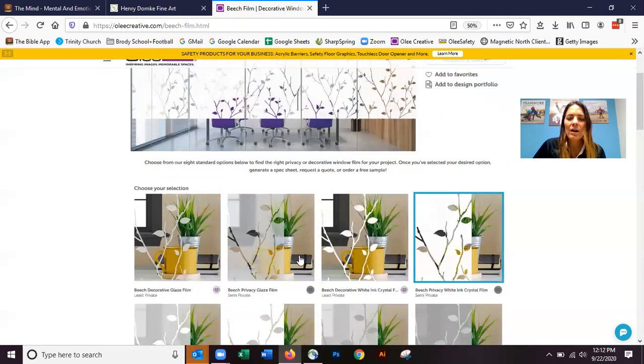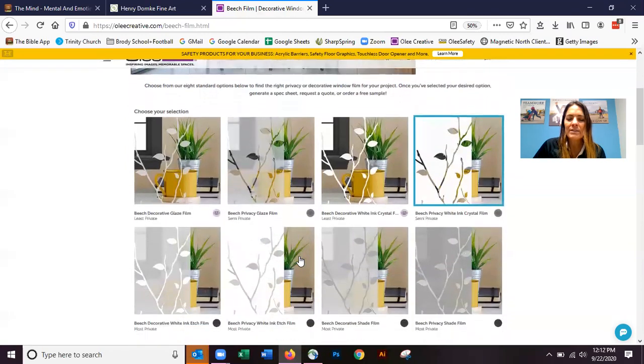Like I said before, these are our 8 standard options. And the thing that sets us apart from other film companies is that ours are completely customizable. So you see that we have 8 options here, but they can be completely changed. We can change the scale of the pattern. We can add a color. We can add a gradient. We can add different objects. Pretty much any way you want to customize it for your project, we can do that.